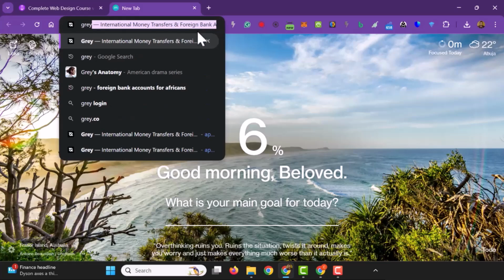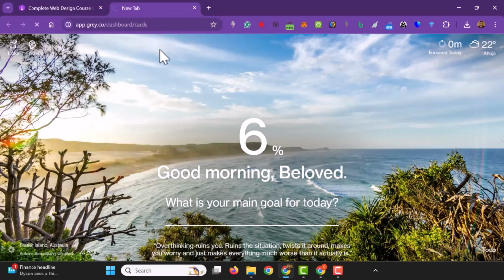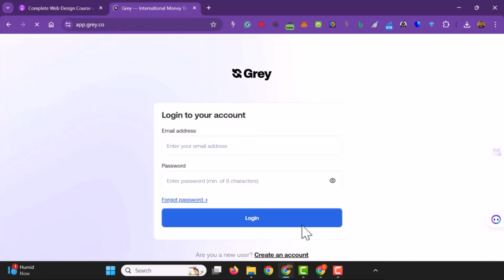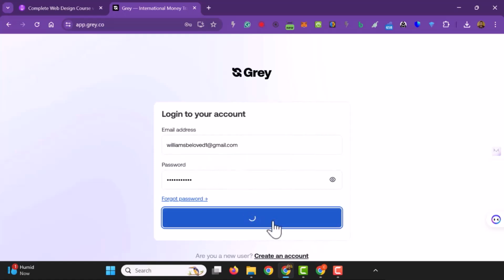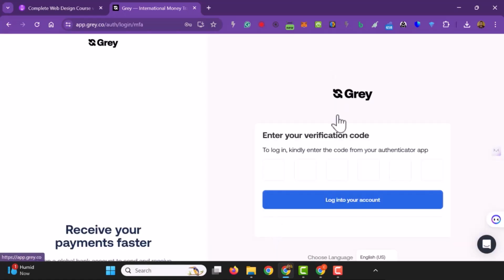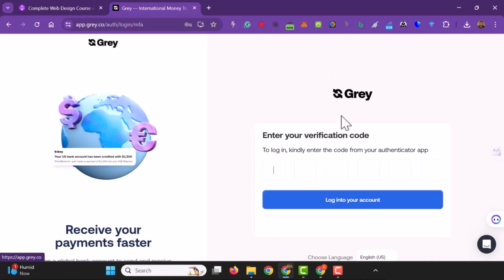I'm going to use grey.co. I have my virtual card right there, and that's the virtual card I'll be using to buy this domain name right now. Coming back here, I'm going to log into my grey.co account. I'm going to log in to use the virtual card. So I have a code sent to my authenticator app. I'm going to get the code out right now.